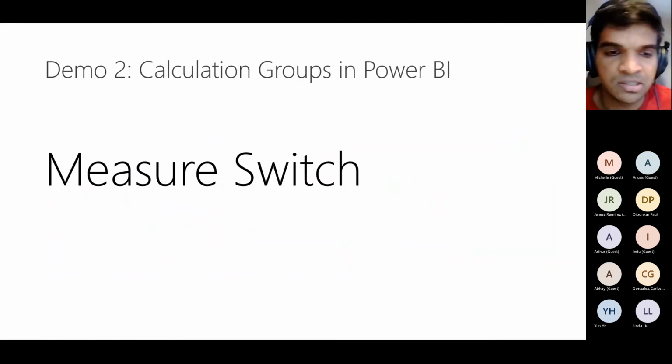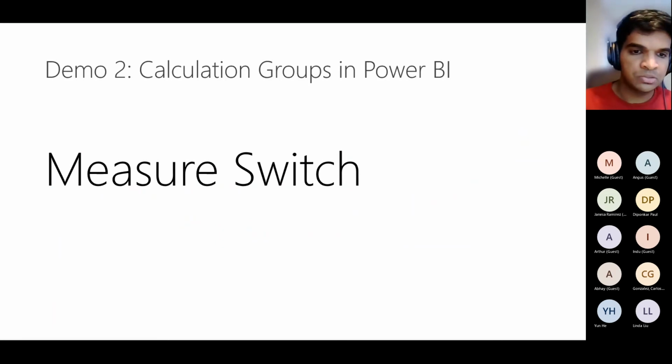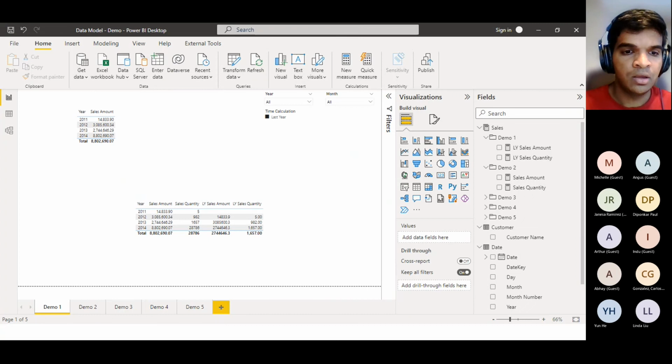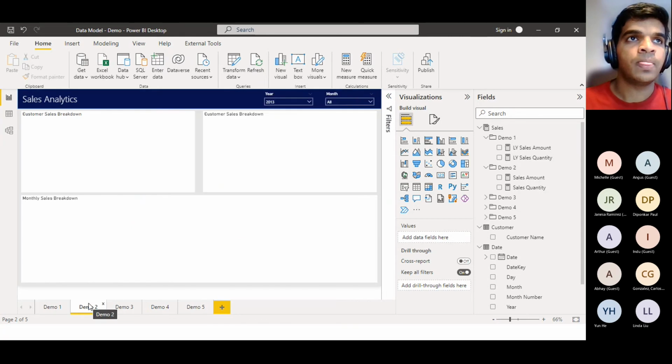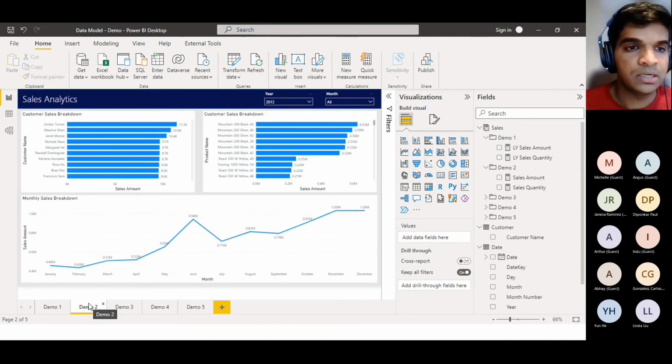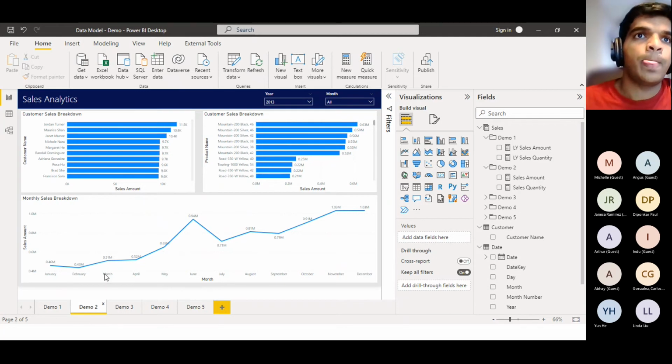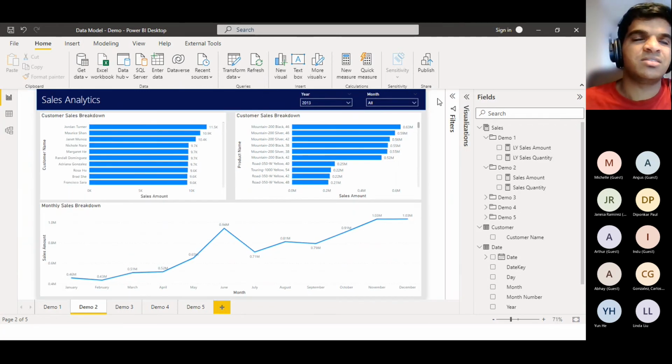Which is the measure switch functionality, right? So to see the measure switch functionality, I would like to head back once again into our demo environment, which is the Power BI desktop file. And in the desktop file, if I look at demo 2, you can see a report page like this. Now let's think of a situation like this, where you have a report like you can see on the screen right now.